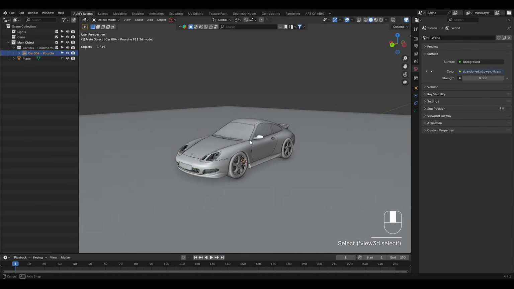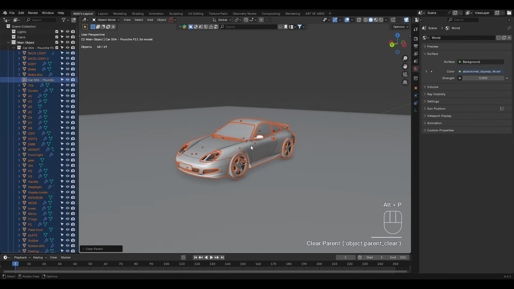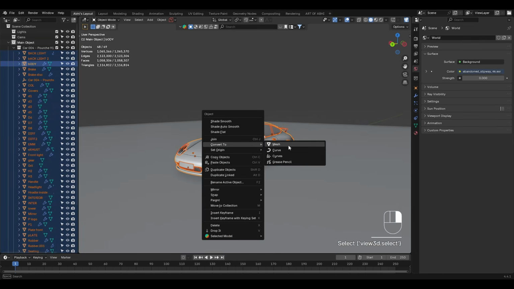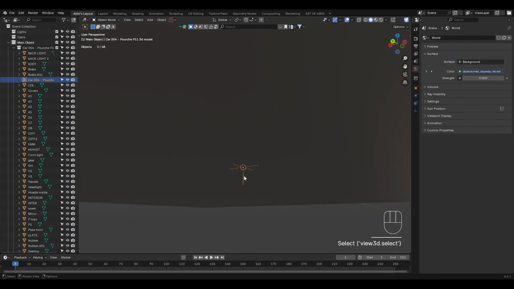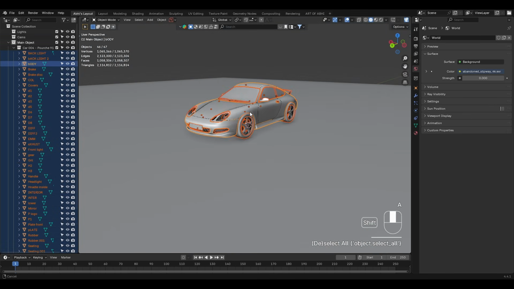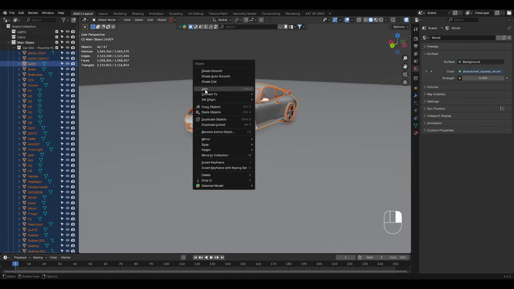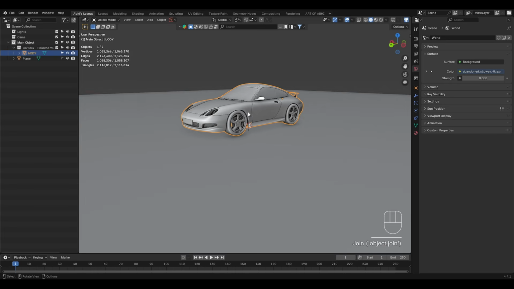Back in the viewport, import your car model, select all the car parts, press Alt P and choose clear and keep transformation. Right click the car parts and convert them to a mesh. Delete any empty or unnecessary objects. Now select all the car parts again, right click and choose join, or use the hotkey Ctrl J to make the car a single object.